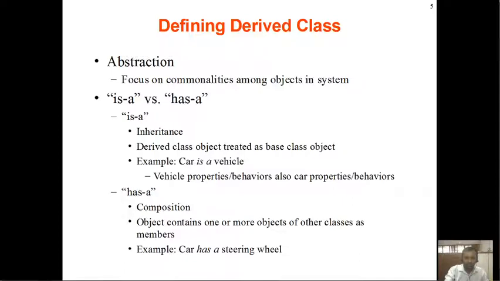Okay, next is the is-a versus has-a relationship. We have seen a concept called containment, right? So when we have one object as a part of another object, that is nothing but containment. For example, we can say car has a steering wheel, car has chassis, car has engine. All this is nothing but containment, right? But when we have an is-a relationship, that is nothing but inheritance.